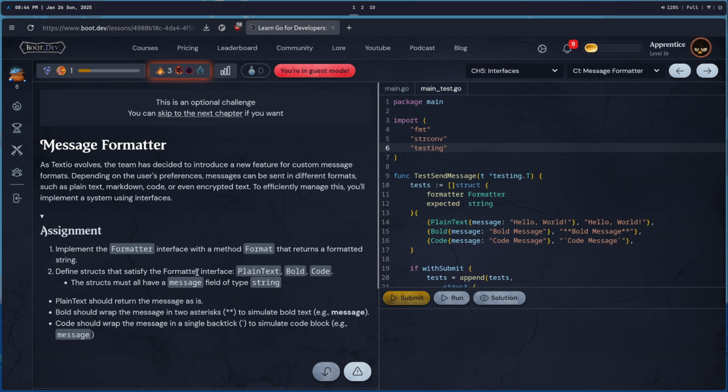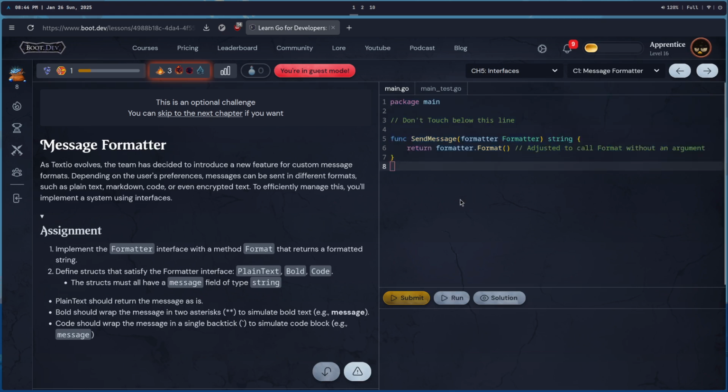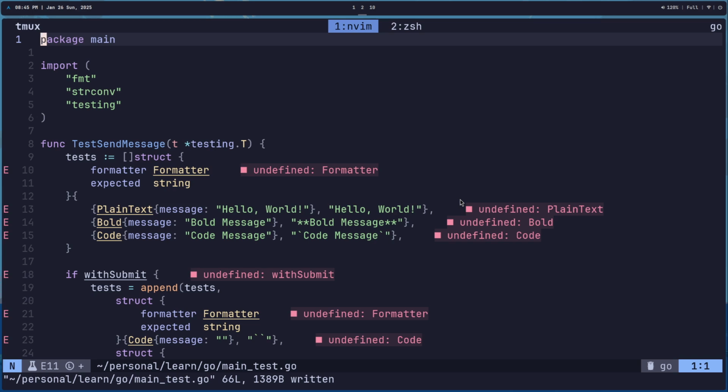Define structs that satisfy the Formatter. Plain text, bold, code. Alright, this is pretty bold. Should wrap the message in. Oh, okay. Let's do it. This is kind of what I wanted to do for the markdown stuff, but cool.